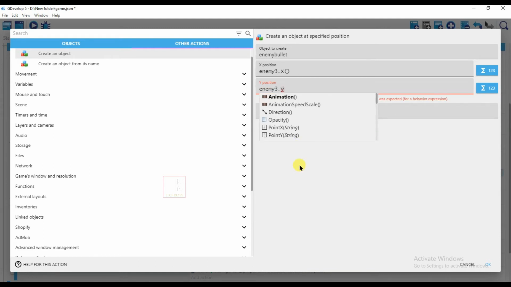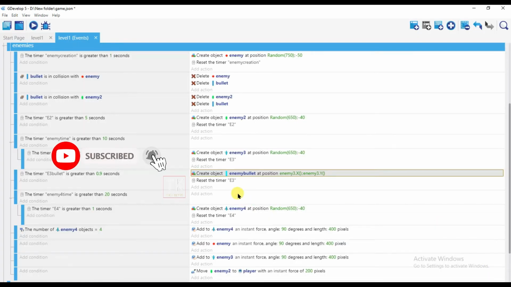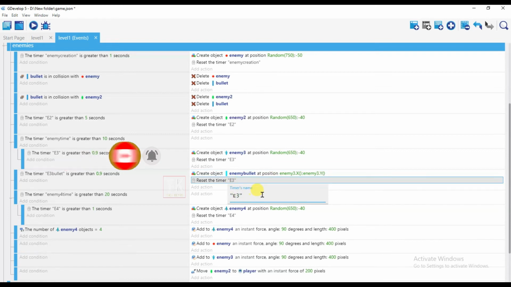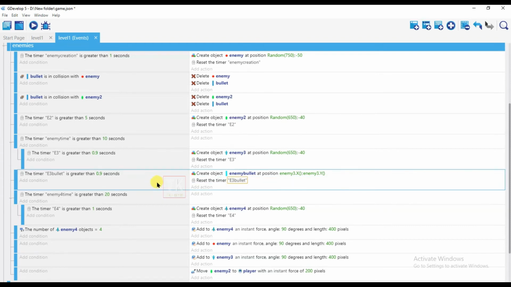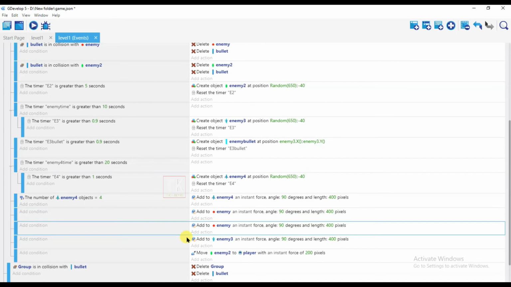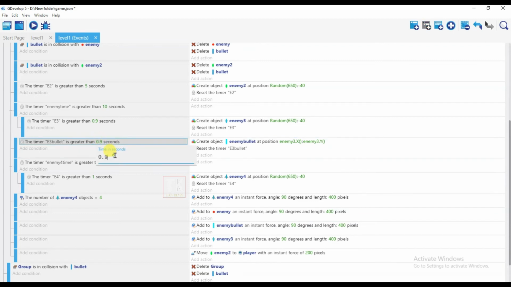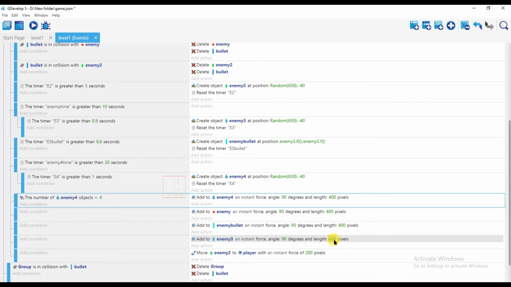Okay, then click on OK. Change this one also. And now copy this one and paste it. And change this one, it will be enemy bullet. And now change this one. In 0.6 seconds, enemy bullet will be created. Okay, and now change enemy 3 speed. Okay, it will be 200 speed.